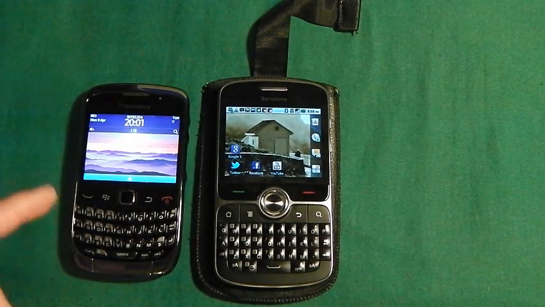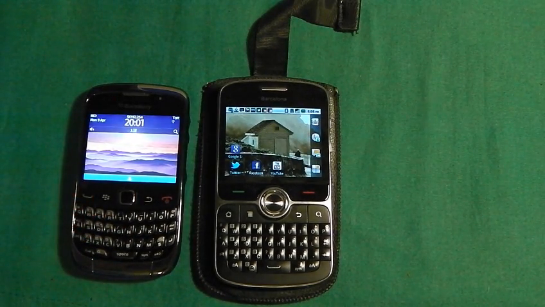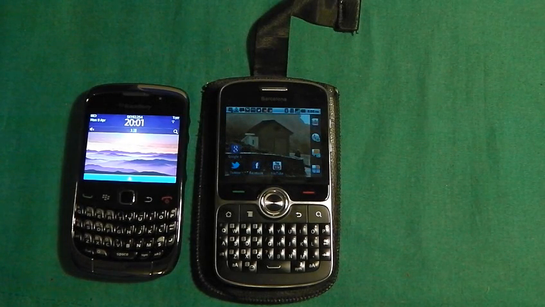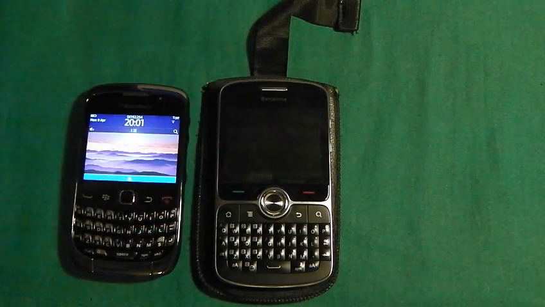I think you can actually go into your email, but you've got to do it via the browser and not the actual app, which obviously takes a little bit more time. But if you want to do it that way, then that's up to you. So there you go, that's the BlackBerry 9300 and the Orange Barcelona.